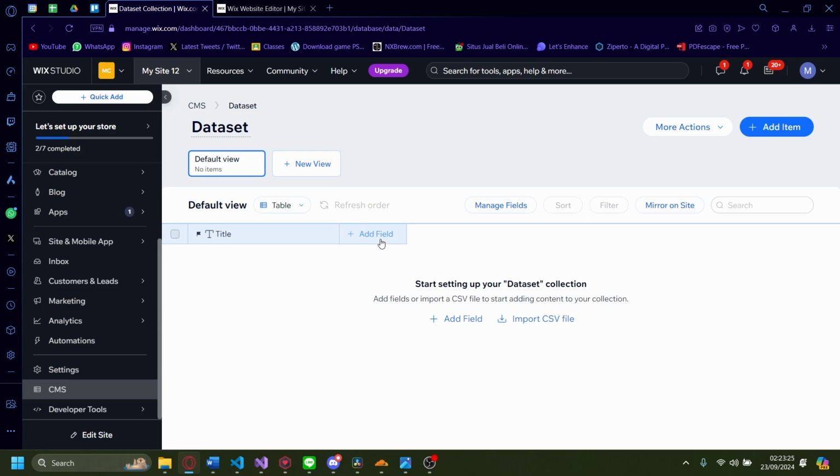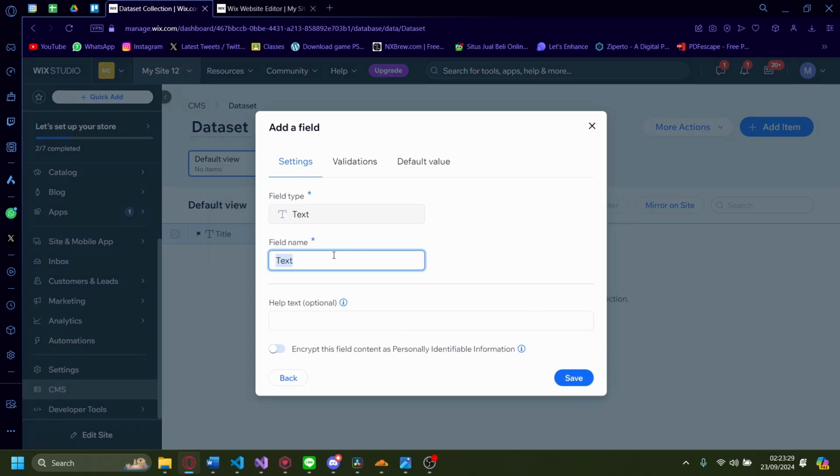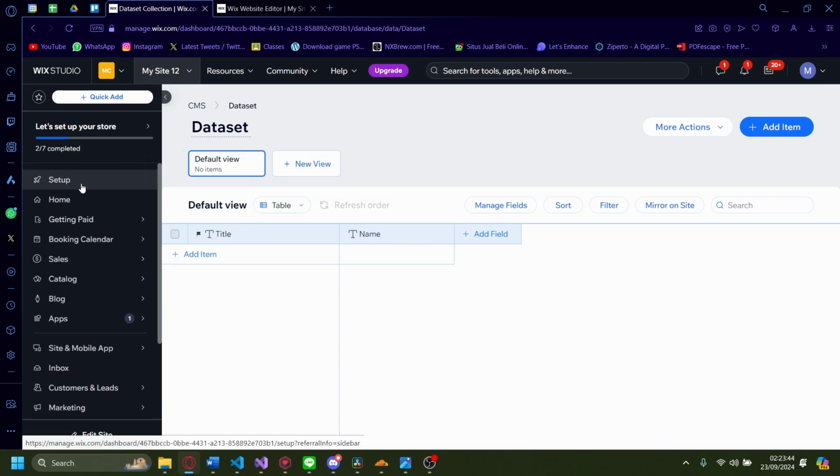And on here, I'm going to add a new field to make it organized. Text, choose field type, and I'm going to name this name. So if I want to collect someone's name on my Wix site, I'm going to inject it onto this part of the row and column of this dataset. Now, for now, we're going to be done with this, and I'm going to go back to setup.